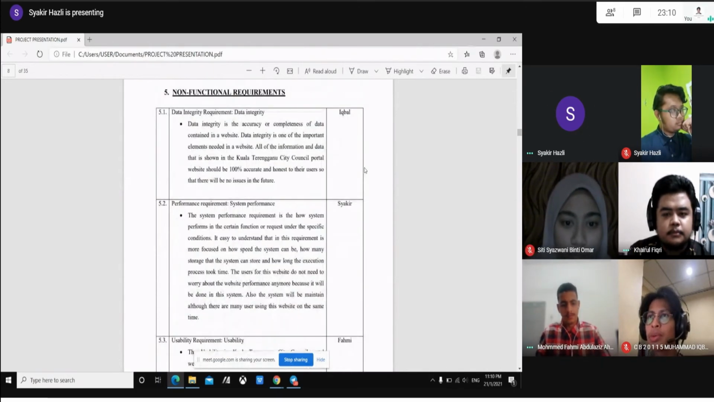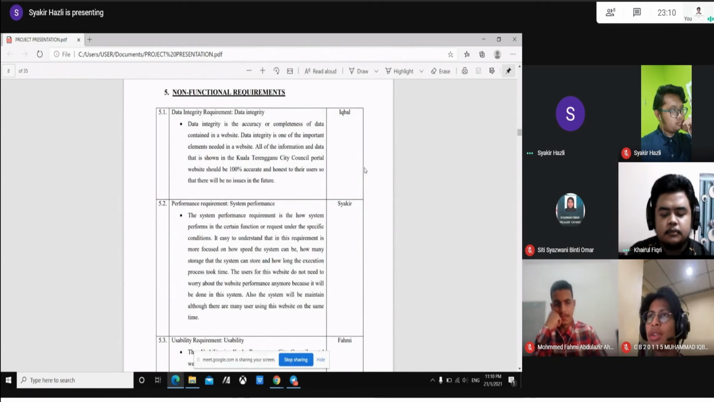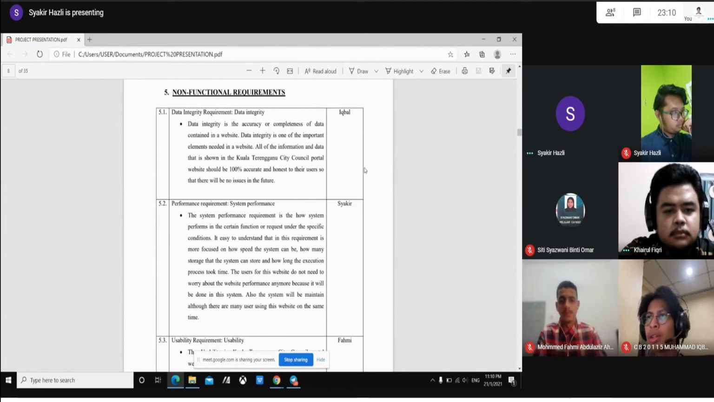The next one is non-functional requirements. The first one is data integrity requirement. Data integrity is the accuracy or completeness of data contained on a website. All of the information and data that is shown in the Kuala Terengganu City Council portal website should be 100% accurate and honest to their users, so that there will be no issues in the future.